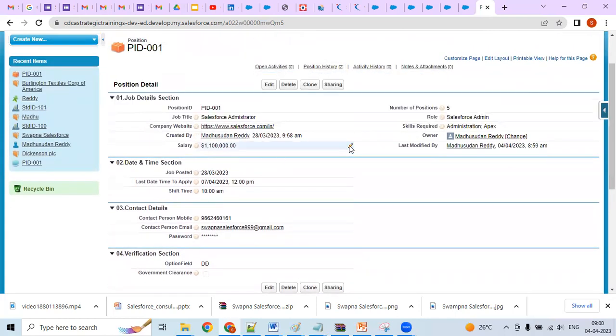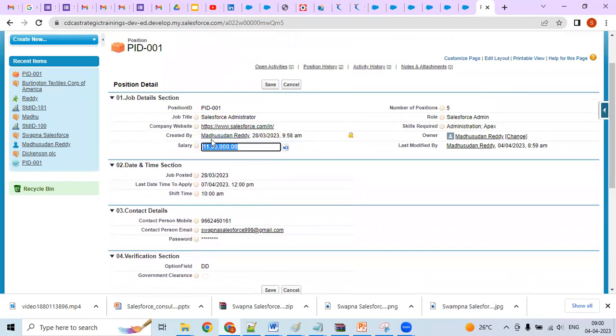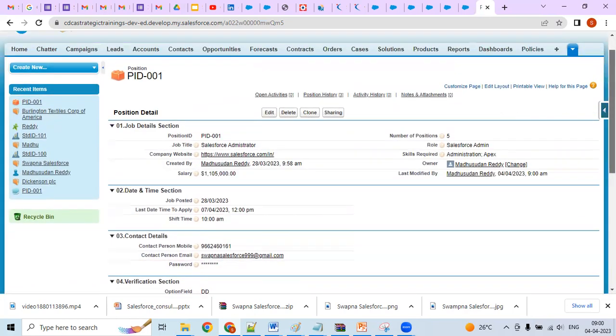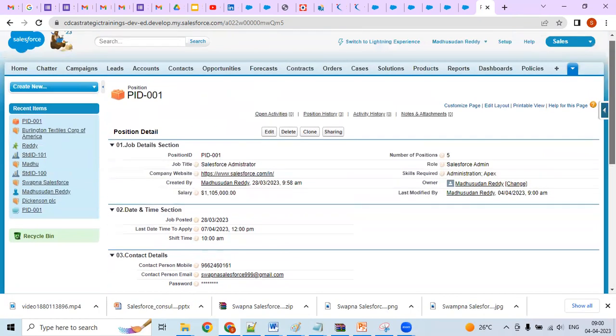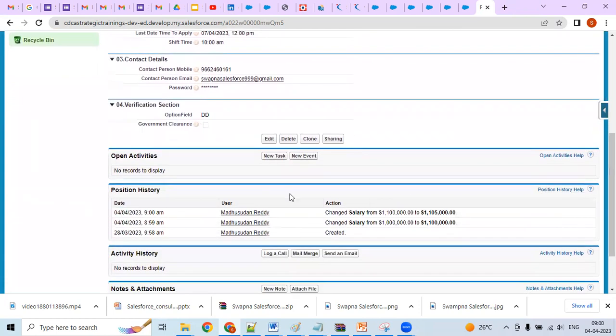If you make a change one more time to this field. Save. Like this, it keeps on adding. Whatever change you make, it will give old value and new value, and who is the user and what time. If you don't activate field history tracking for the field, this related list will not display.